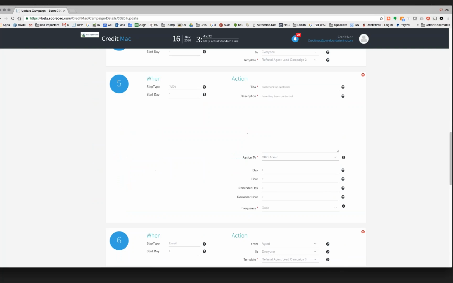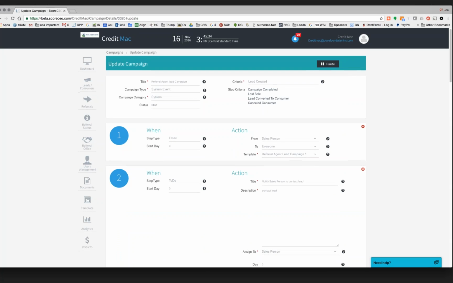The first thing we did was we click Create New up here at the top, but we decided that this would be a system event, and that means that what happens to drive or to start the campaign? Well, when the lead's created. So when that lead hit the system, that lead got an email. Now let's go look at the first email that they got. Go back to that.